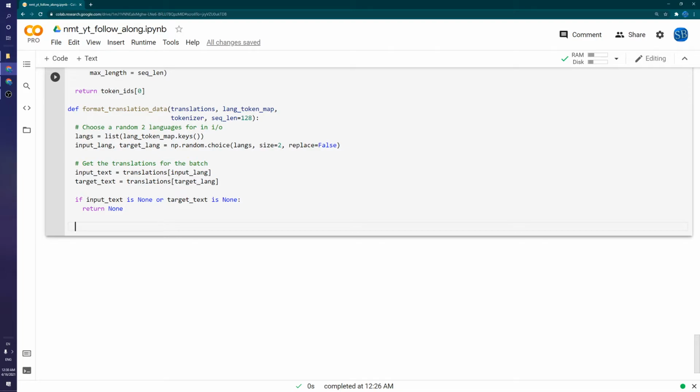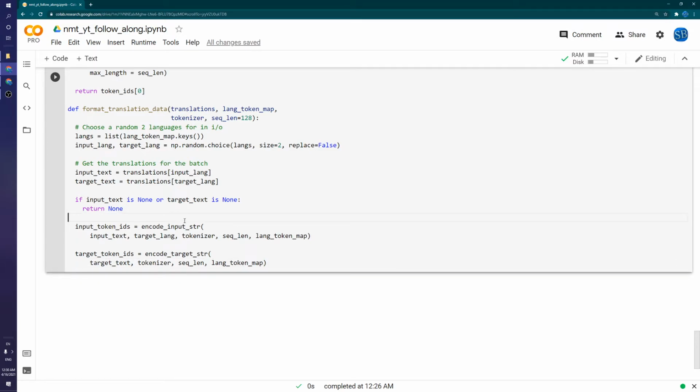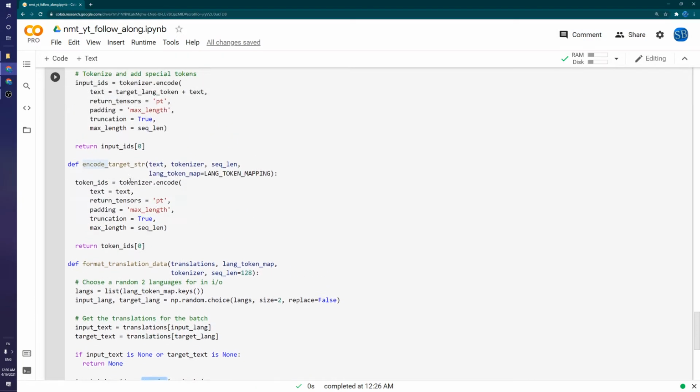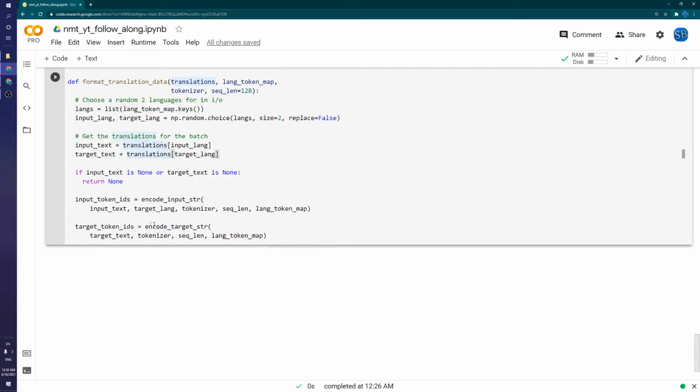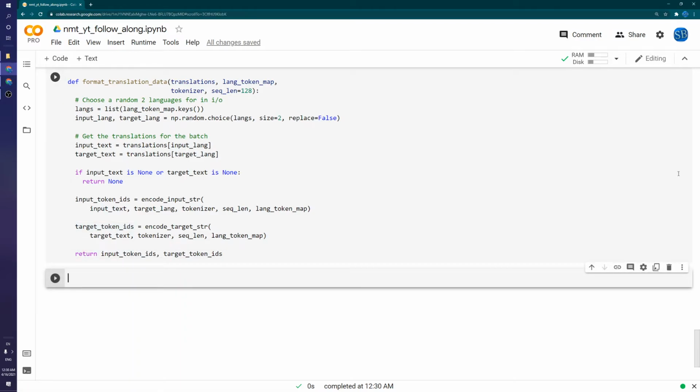Next thing we need to do is use the functions we already made to encode these texts into their tokenized patterns, right? So if we look down here, all we're doing is using these functions we created before, and we pass in the input and target text, and we should get out the token IDs. And the last thing we need to do is just return those. And this should format a single example. So let's go ahead and try that out, make sure it's working properly.